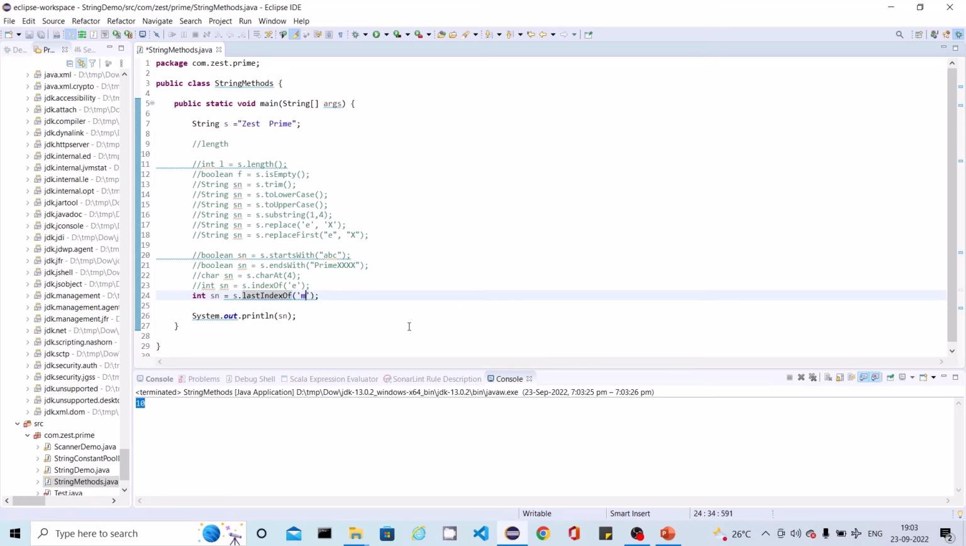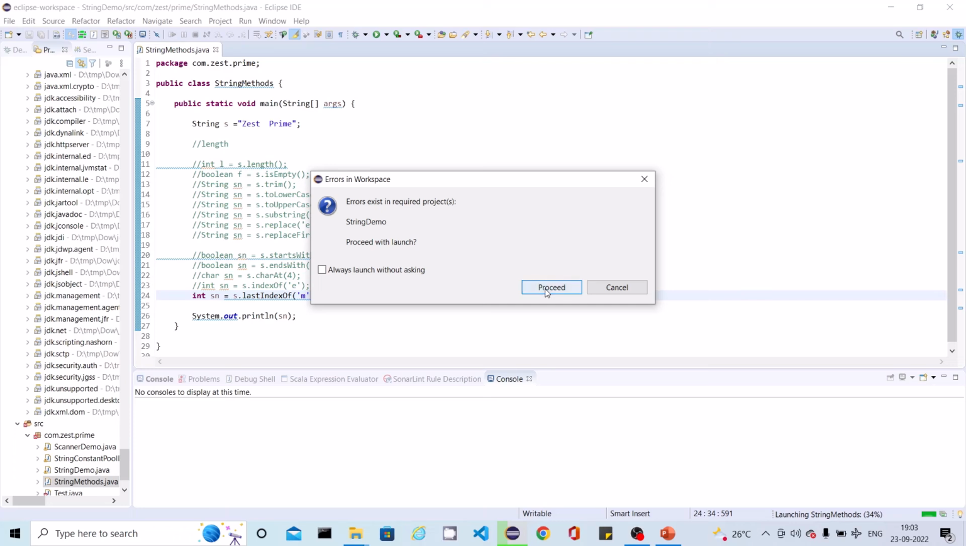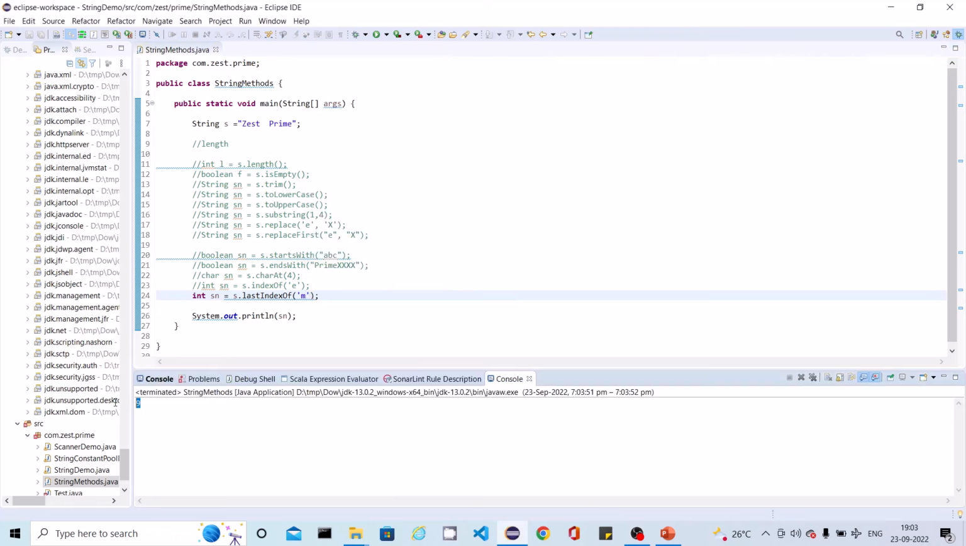Let me check this one, M. So M is there only one time, right? So in this case you will get 9. It's very simple, we have only one occurrence. If there is more than one, then it will try to find the last one and give us the corresponding index or position. So that's about the last index.